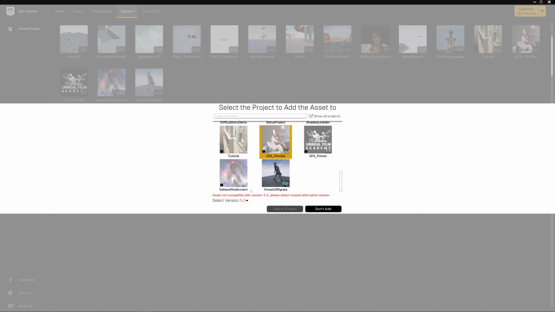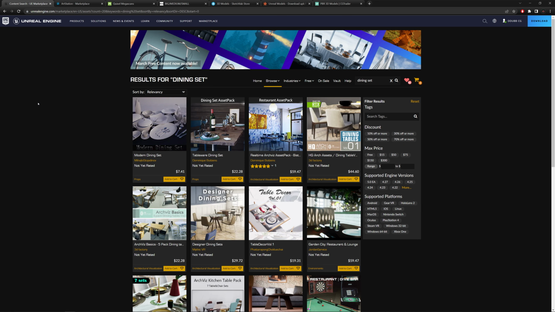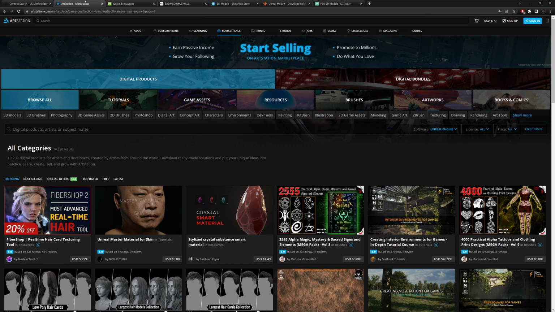You can see it says asset not compatible with version 5.0. Please select closest alternate version. And it's letting us know it doesn't have a 5.0 version of this asset. But that's fine. We're very happy using the 4.27 asset, and we can add that to our project. Oftentimes this will work great. If you still run into issues, you can add it to a 4.27 project and then migrate it to your 5.0 project later on.